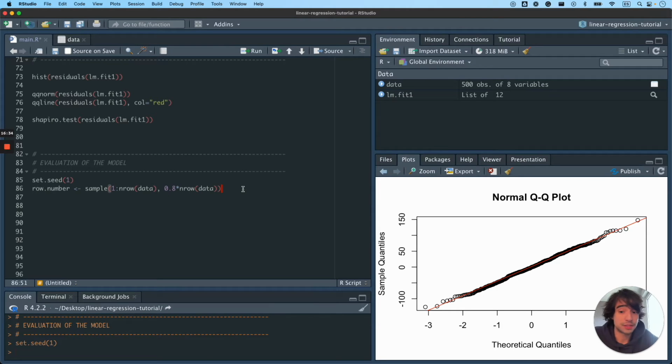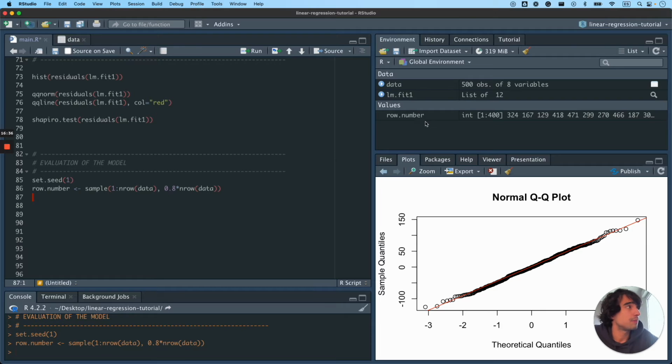And it's going to be random. So let's run it right here, and here we have it. It's just an array, a list of 400 elements, and it's random. Okay, so that's what I was telling you about.